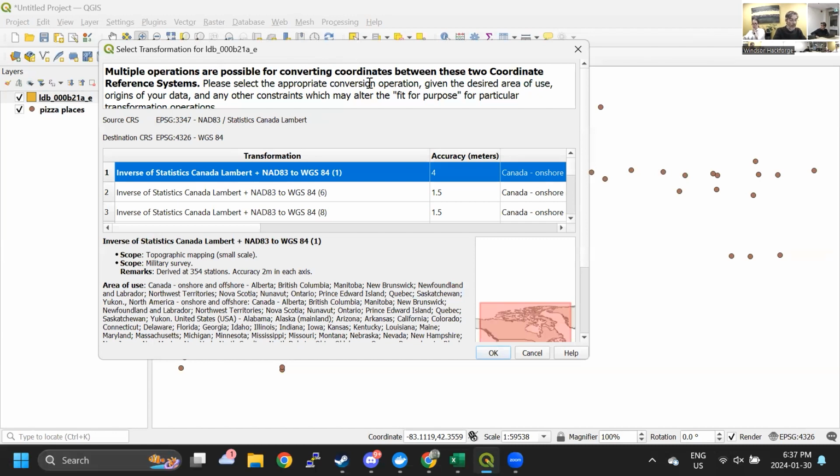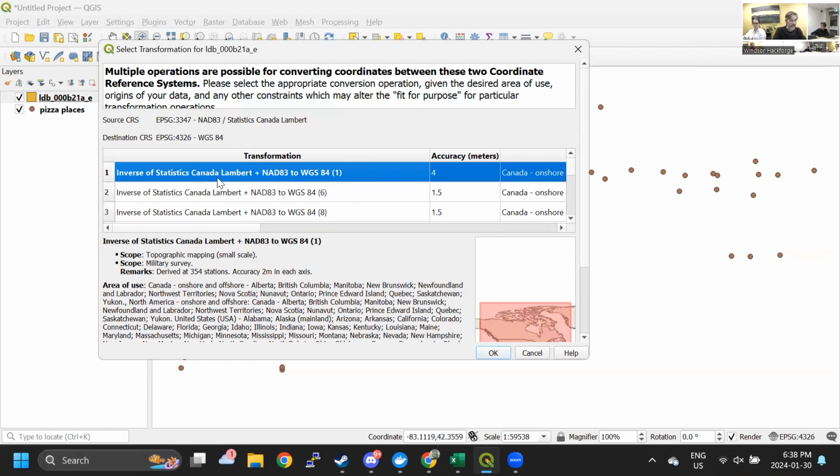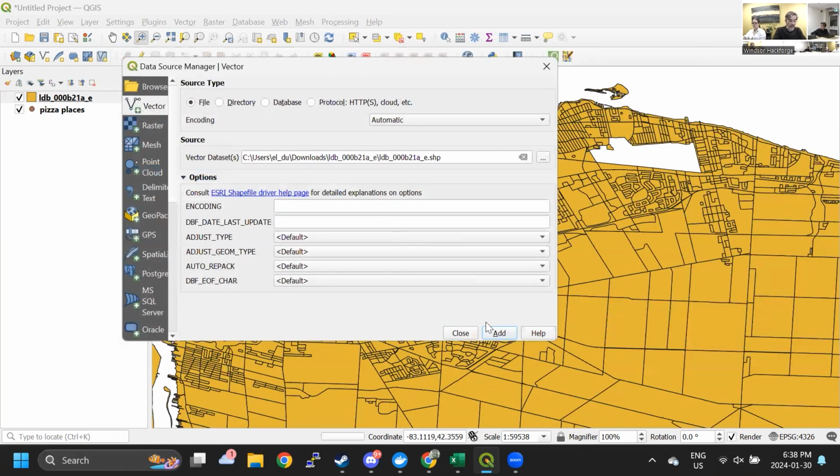Okay, and QGIS wants me to know that I have combined two files with different coordinate reference systems. It wants to know which transformation we should use, and it identifies some information about that, like the accuracy of that format. I'm just going to take the default here. Four meters is not going to make a difference in which pizza place has the biggest area.